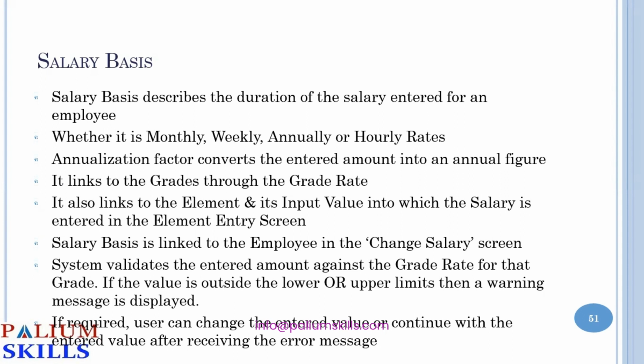If the value is outside the lower or upper limits, then a warning message is displayed. If required, the user can change the entered value or continue with the entered value after receiving the error message. All of you must have seen that error message that comes up when you enter a value outside the range.